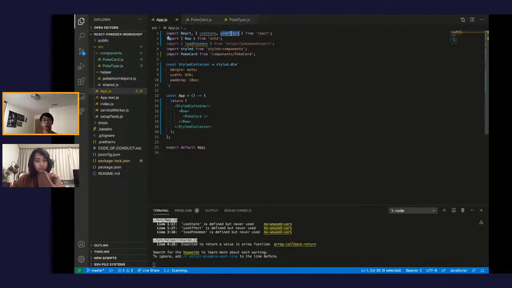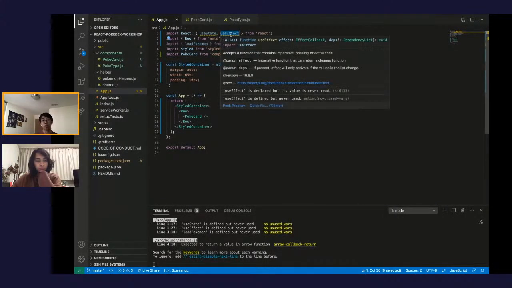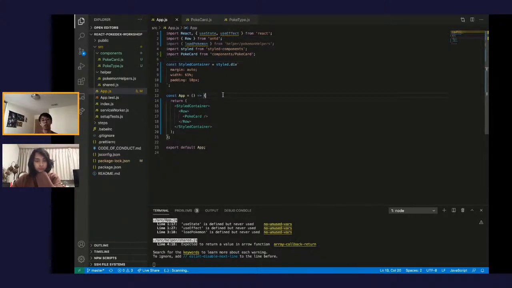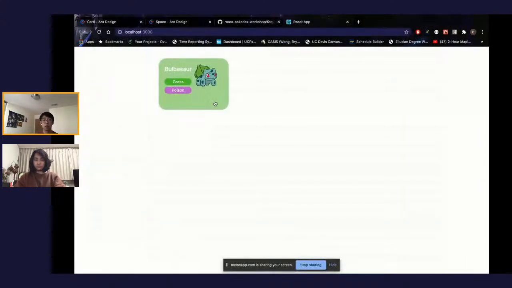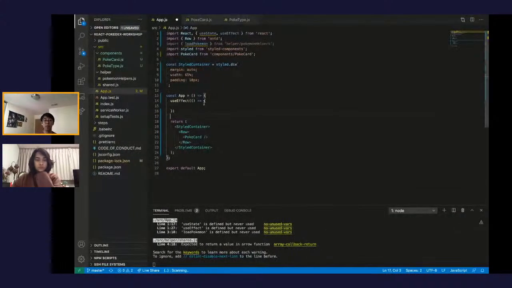I'll show an example in a second, but useEffect. This useEffect function is used if you want to make changes to your application or make side effects, as most people put it. Basically, every single time you use a useEffect function, it says that every single time this component App gets refreshed, run this useEffect function right here, and it will run whatever is in here. I guess the best way to do this is to go over an example.